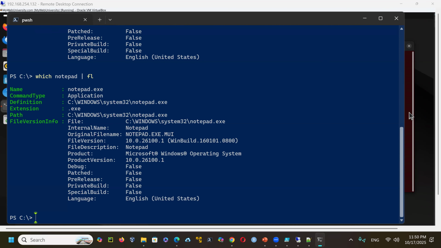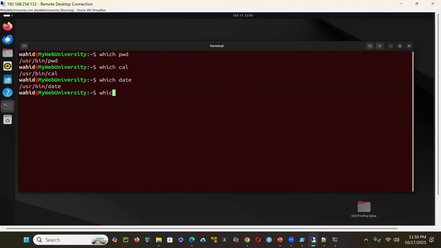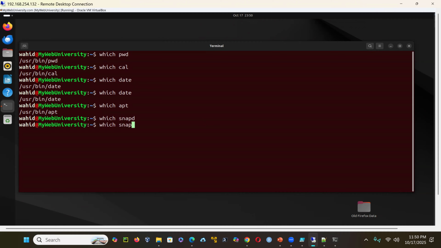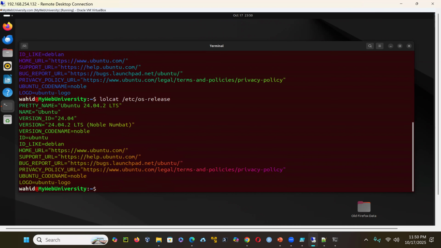So coming back to Linux, you could say which date command, or another command like which apt, which snap, which lolcat. All of these tell you the path to the binaries. So if I want to run the lolcat command, I could say lolcat, then /etc/os-release. This one is going to just give me that file, and every time I do it, they're different colors.